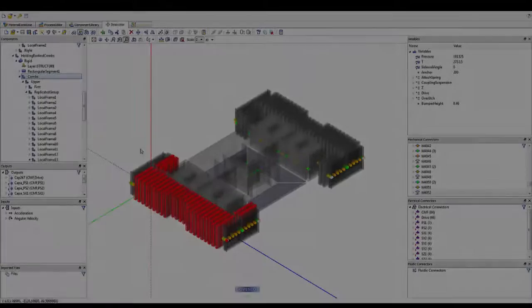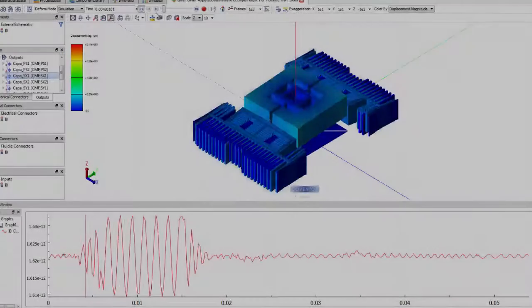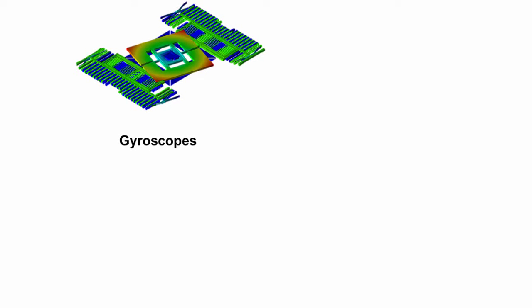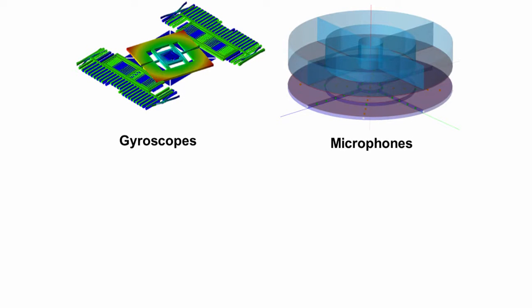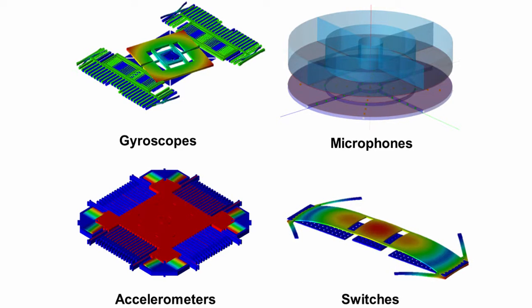In this demonstration, we have covered the design entry and simulation of a 3-axis gyroscope. Although this example has focused on a gyroscope design, MEMS Plus is useful in the design of a wide range of devices, including accelerometers, microphones, micromirrors, and RF switches.